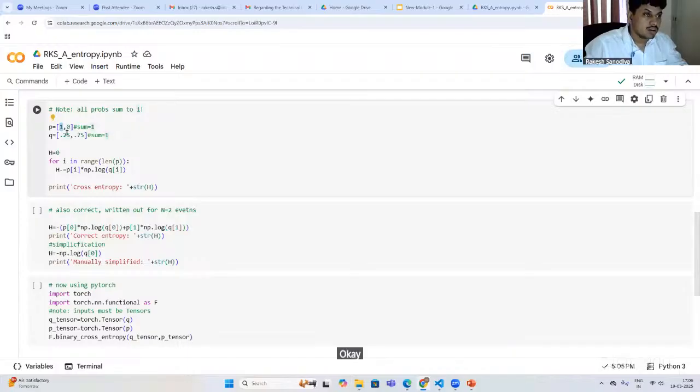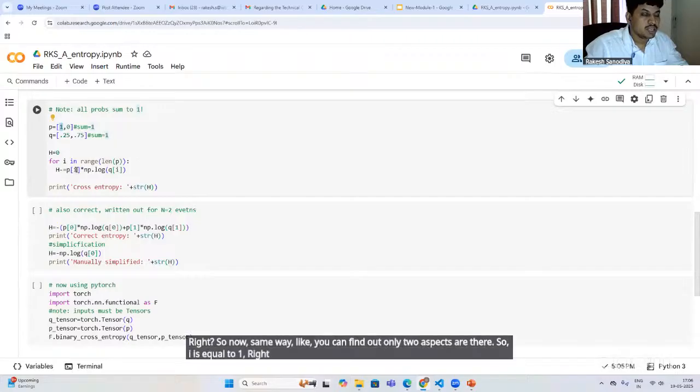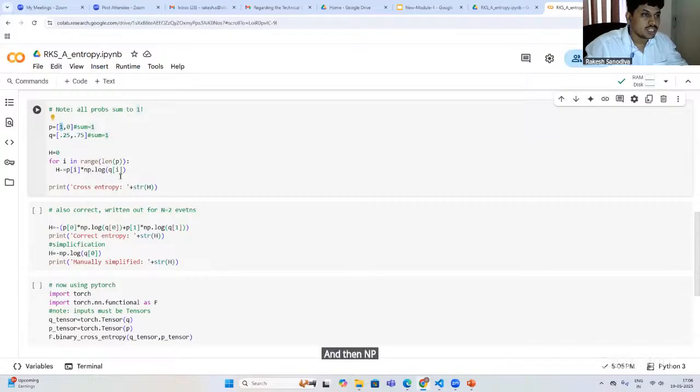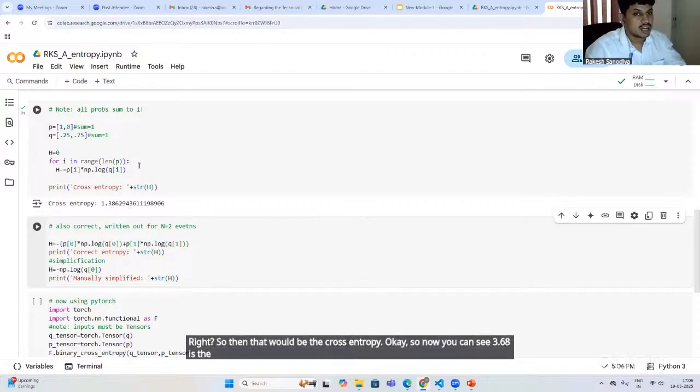Now how can you find the cross entropy? In the same way, only two aspects are there. For i equal to 1, P of i is 1 into np.log of 0.25. Then plus, P of i is 0 and np.log of 0.75. If you do this, that would be the cross entropy. Now you can see 3.68 is the cross entropy.